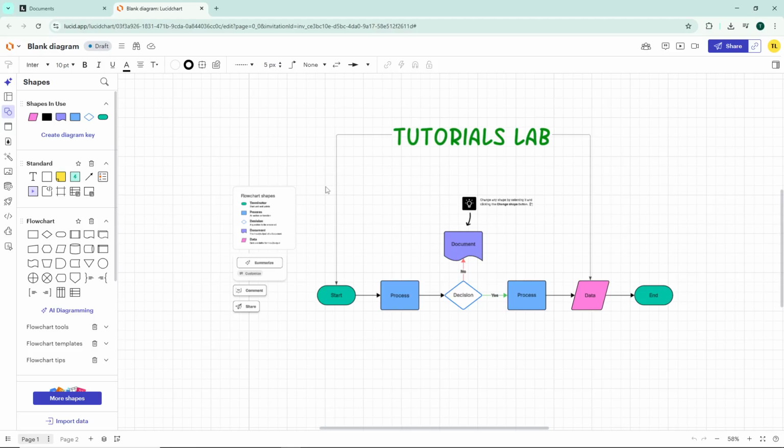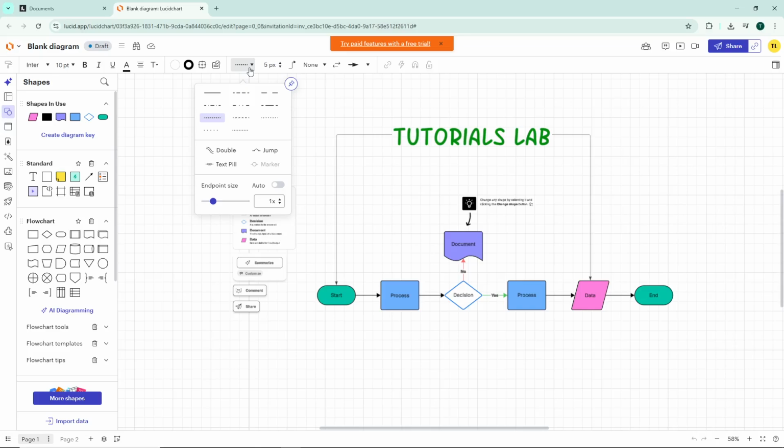Now that you're inside the Lucidchart editor, look at the top toolbar. This is where all your formatting and styling options live. Navigate to Line Style and click on it. A drop-down menu will appear, showing you various line style options.